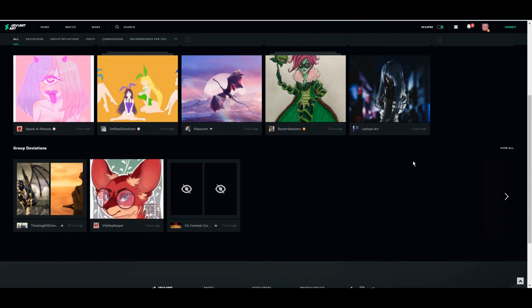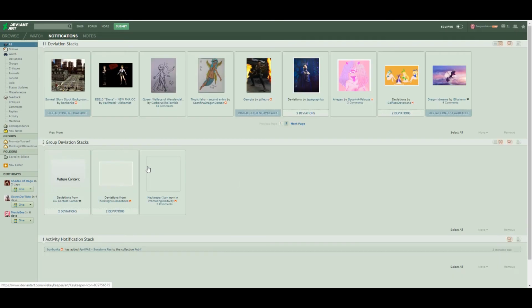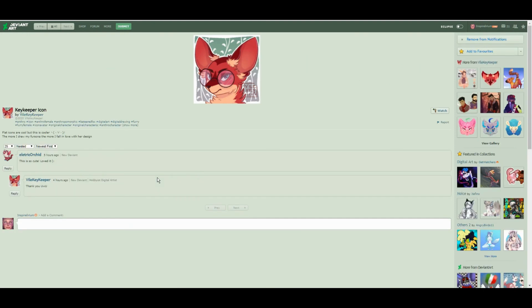But when I toggled over to the old layout, and I look at the group deviations, and I see that particular image, I noticed that it's part of a group that I am a member of. And what I've noticed is that whenever you see a user name, and this is a glitch, guys, that should actually be reported. I don't know if it has yet, but it should definitely be reported.